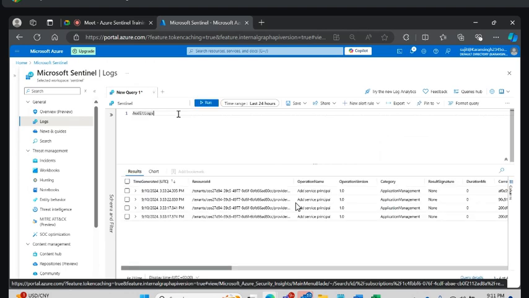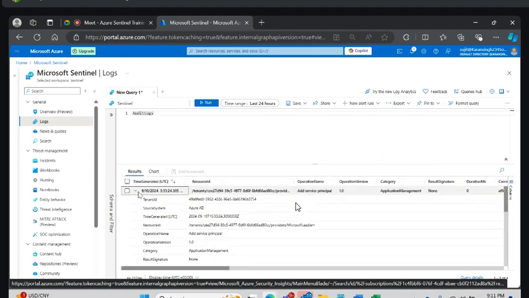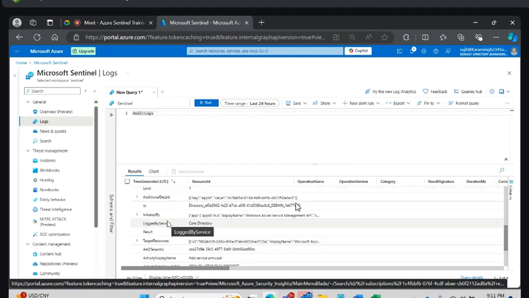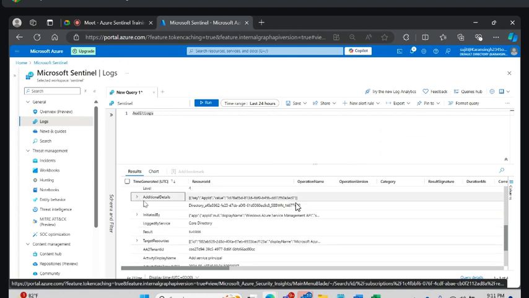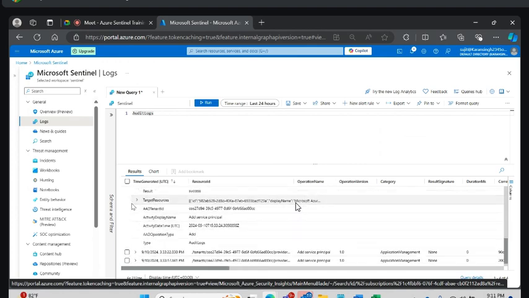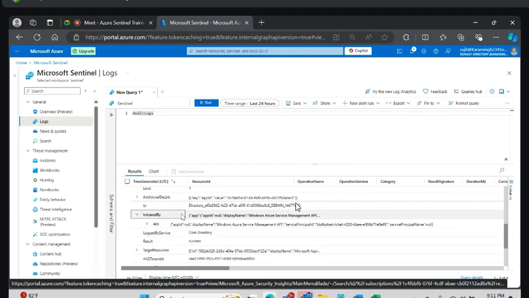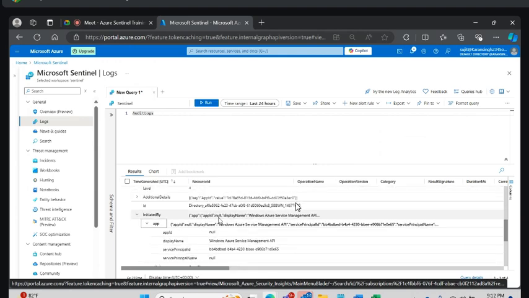Okay, fine. We have some logs. I just created something like a service principal, or you can say managed identity. That's why you can see all the details: target resource, everything, right? This is from audit, initiated by. You can see my details maybe. Okay, it is from managed identity.